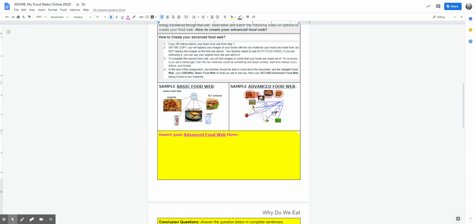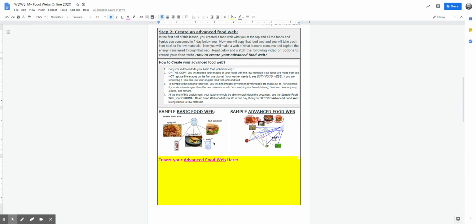So, creating an advanced food web. What's the difference between the regular food web, the basic one, and this advanced one? Well, let's read what it says. In the first half of this lesson, you created a food web with you at the top and all the foods and liquids you consumed in one day below you. Now you will copy that food web.